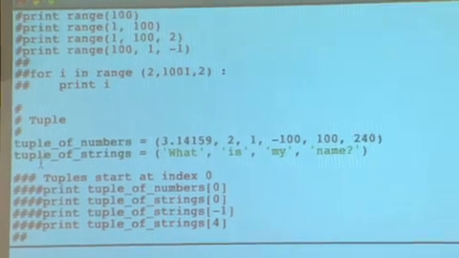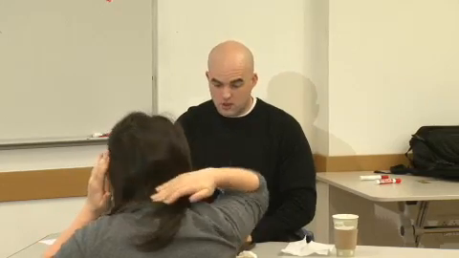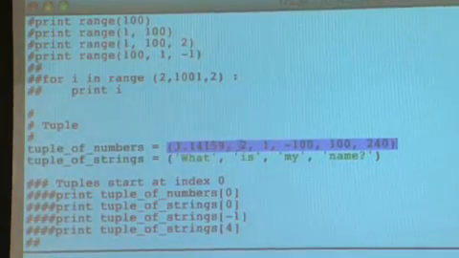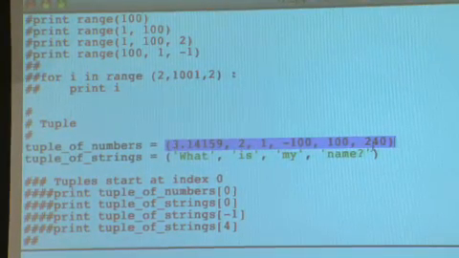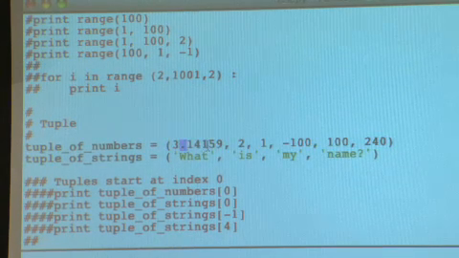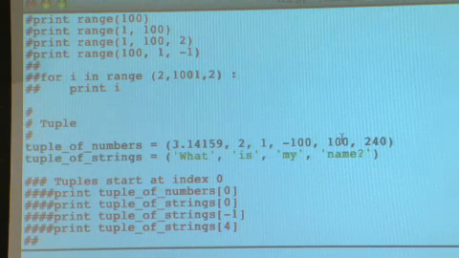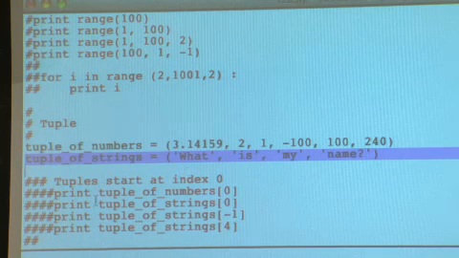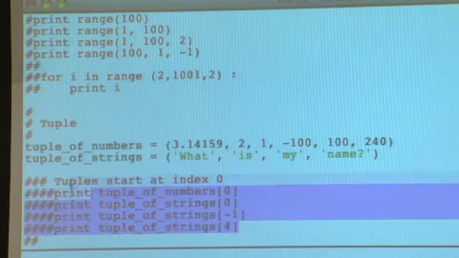Tuples are actually the second non-scalar data type that we've seen, right? A string is the first, because a string can have multiple characters, right? So tuples are flexible. We can have tuples of numbers, with this syntax: the parentheses with a set of elements separated by commas. This is the literal syntax for a tuple. And all we're saying is that my tuple of numbers has the approximation to pi, 2, 1, negative 100, et cetera. We can have tuples of strings. We can actually have tuples of anything, but we'll get to that in a second.